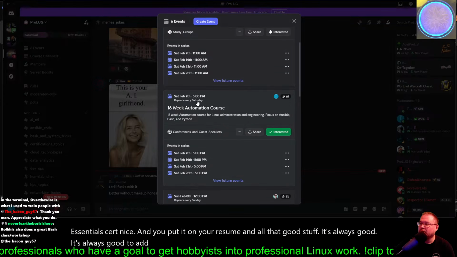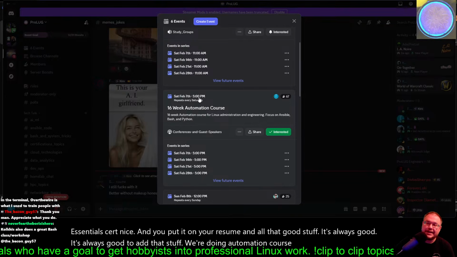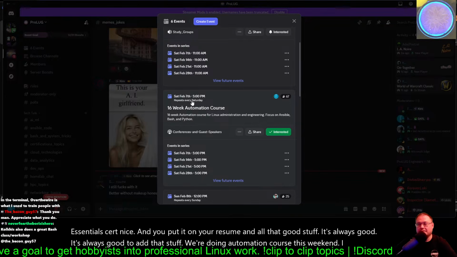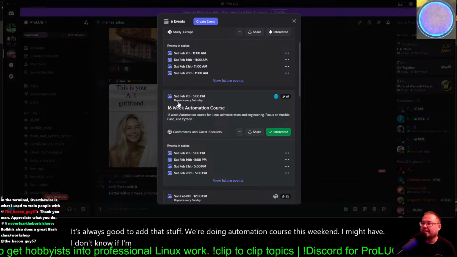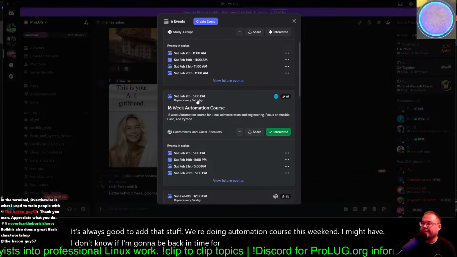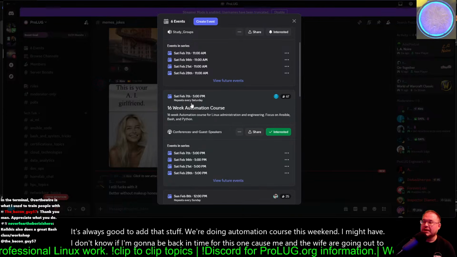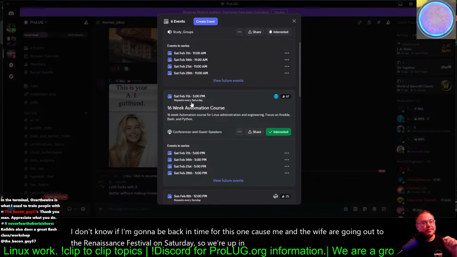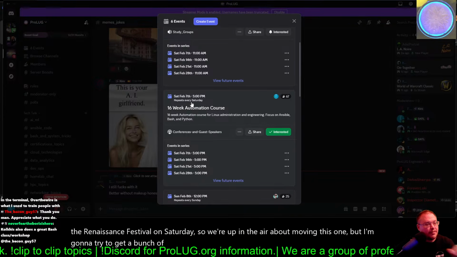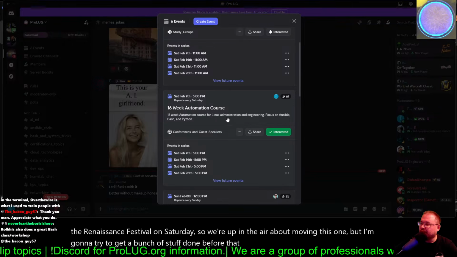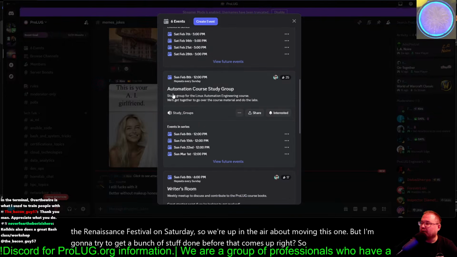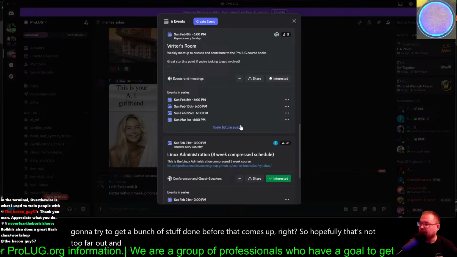We're doing the automation course this weekend. I don't know if I'm going to be back in time for this one, because me and the wife are going out to the Renaissance Festival on Saturday. So we're up in the air about moving this one, but I'm going to try to get a bunch of stuff done before that comes up, right? So hopefully that's not too far out, and then get this stuff all back organized and on track.